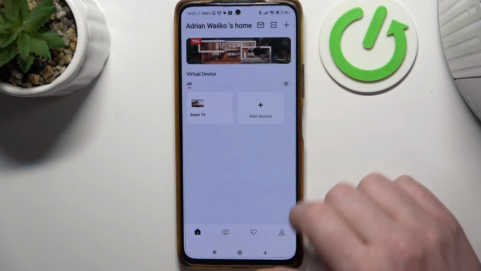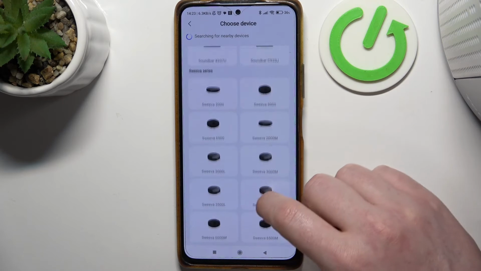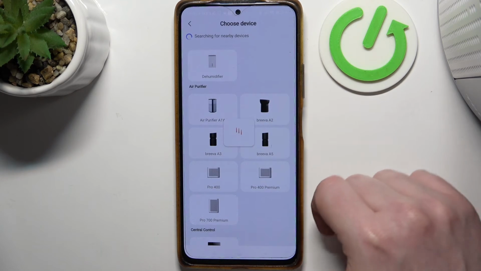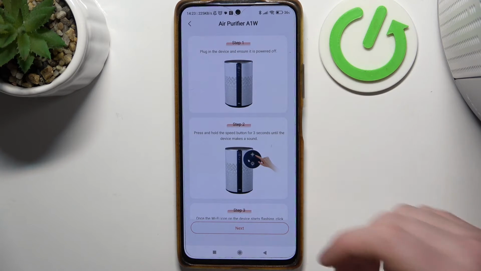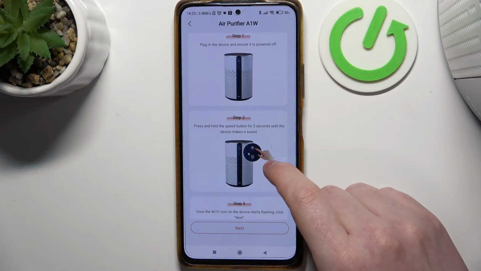Inside we can go to the Home and click on Add Device. Then scroll down and find your air purifier. In this case, I'm using this one. And then the first step is to connect our purifier with the power source and make sure that it's powered off during the setup, at least at the first step.